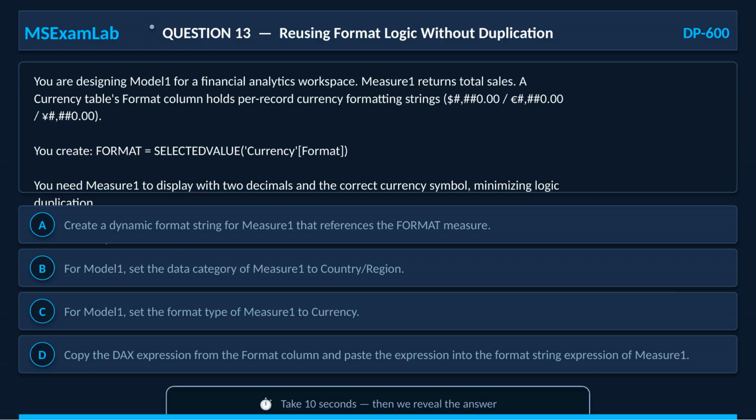A. Create a dynamic format string for measure 1 that references the format measure. B. For Model 1, set the data category of measure 1 to country/region. C. For Model 1, set the format type of measure 1 to currency. D. Copy the DAX expression from the format column and paste the expression into the format string expression of measure 1. You have 10 seconds.